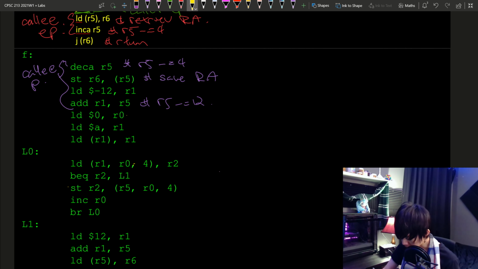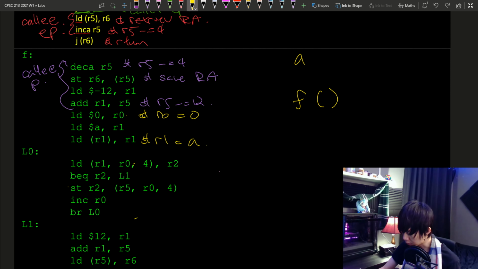Then we load 0 into R0. So R0 equals 0. Don't really know what that means yet. And then R1 equals A. And it looks like we're loading the value of some kind of global variable. So at this point, we know that we have a global variable A, and then we have something like F, and it takes in no arguments because it doesn't look like we use any arguments here. Well, and also in bar we didn't. So we have something that is size 12. Don't really know what that is yet.